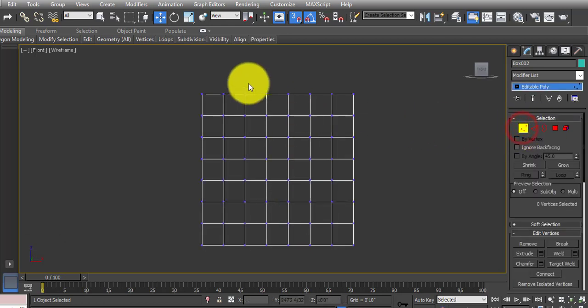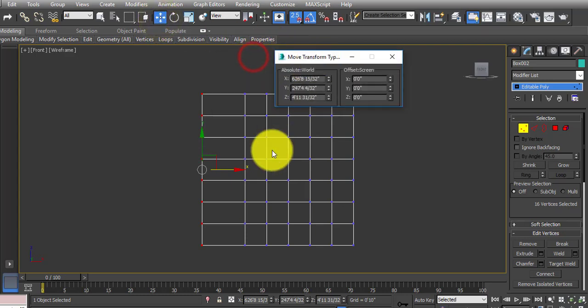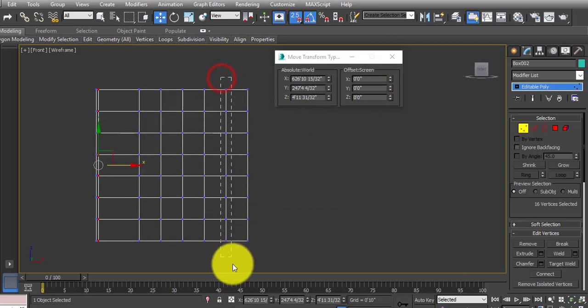So I'll go to the vertex, select it, I'll switch off the snap. I'm going to move it perfectly. I'll switch on the snap again. I'll keep it at 2.5 without clicking anything else. I'll right click on the move button. I want this vertex to move in X direction. So X direction 2 inches. Got it?